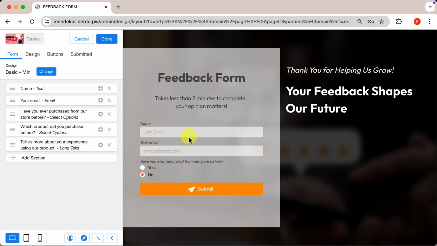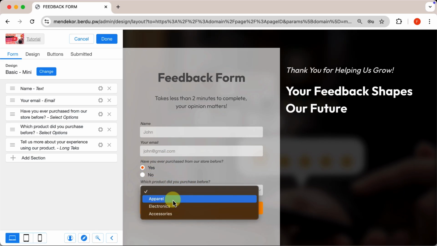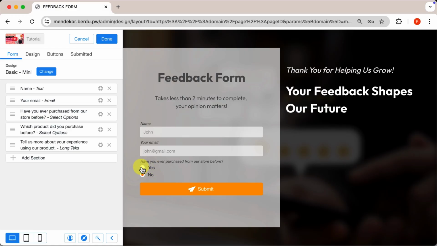Let's test it. By default, this form only has 3 questions. Let's say the customer fills out their data. When they select Yes, the next question below will appear. If they answer any option from the next field, the following question will appear again. So everything flows in sequence. If the customer chooses No, those questions will stay hidden. You can also do the same for other scenarios.